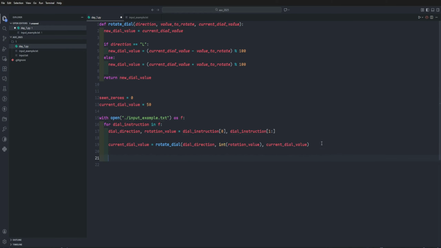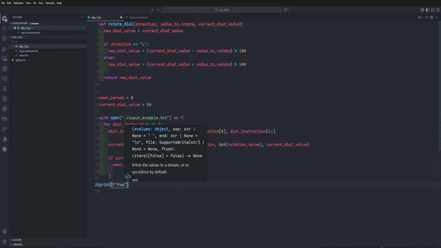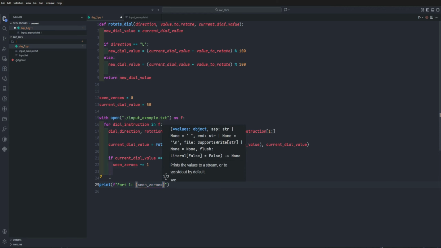And the only part left is to see if our current dial value is equal to 0, and if it is, we count it like that. I almost started writing JavaScript code because of work, but that's fine. And then we can just print, and I'm going to make it nicer. I'm going to name this part 1, and we're going to print the zeros.